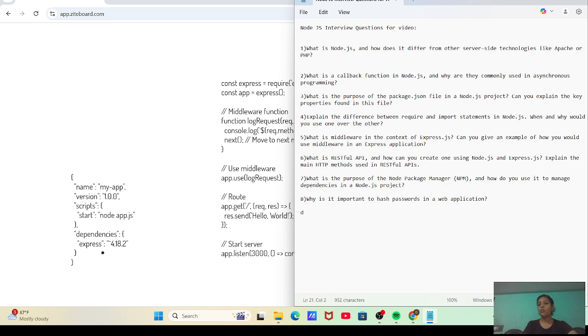Next, what is middleware in Express, Node.js? Can you give an example of how it works? Sorry. What is the difference between require and import statements in Node.js, and when would you use one over the other?